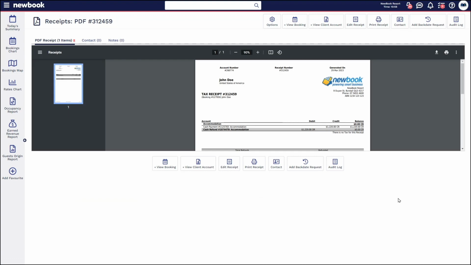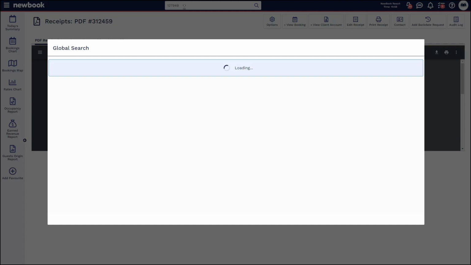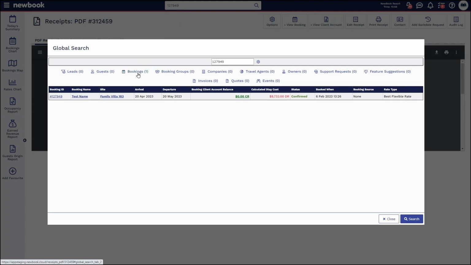The two scenarios I just showed you were refunds that were completed as cash. For those of you who happen to have a credit card gateway where you're taking payments through the Newbook system, you can also refund directly back onto those cards as well via the credit card gateway. So what we're going to do now is locate a booking that has paid via the gateway. So I'm going to use my global search on the top this time and look for a booking ID. I've got a guest on the phone wanting to cancel. So we click into their booking.